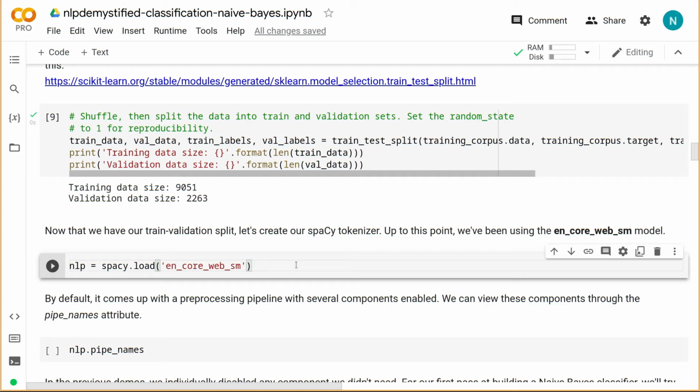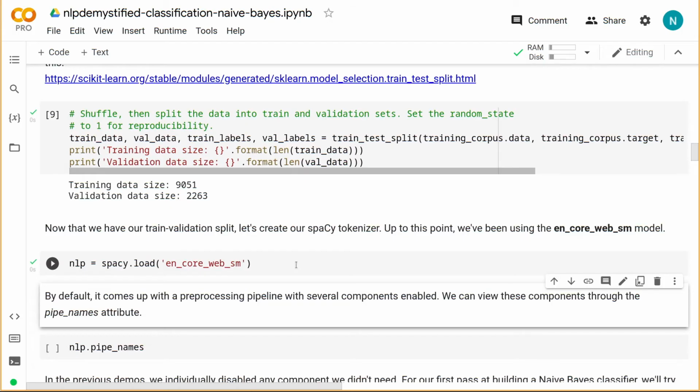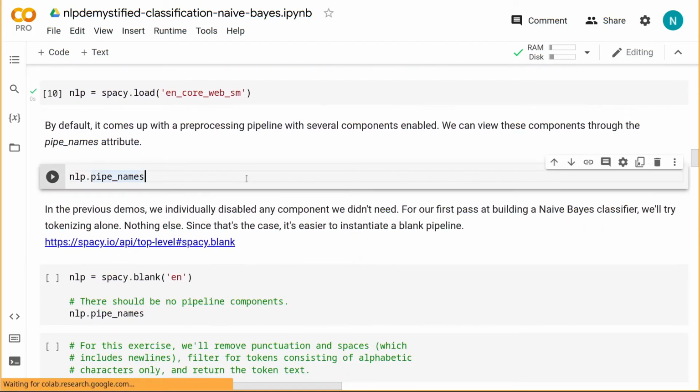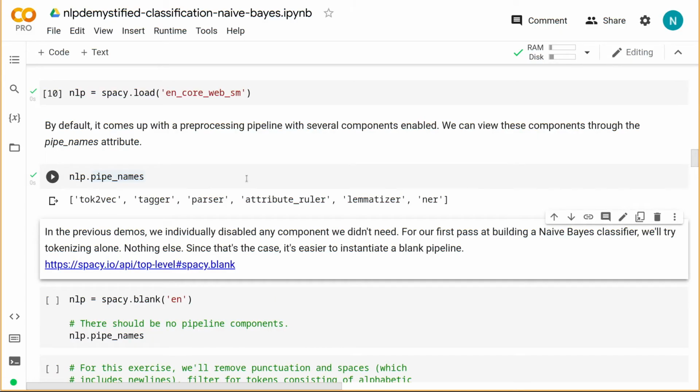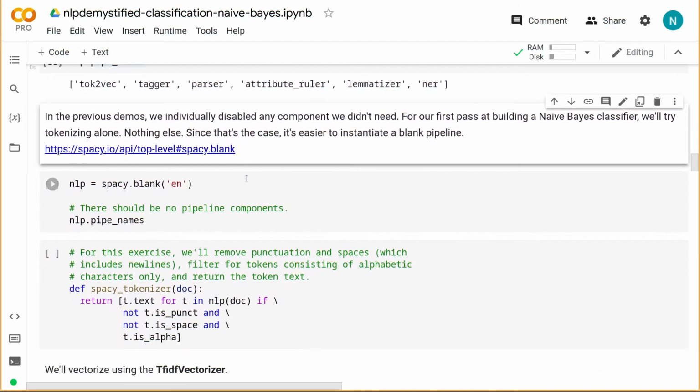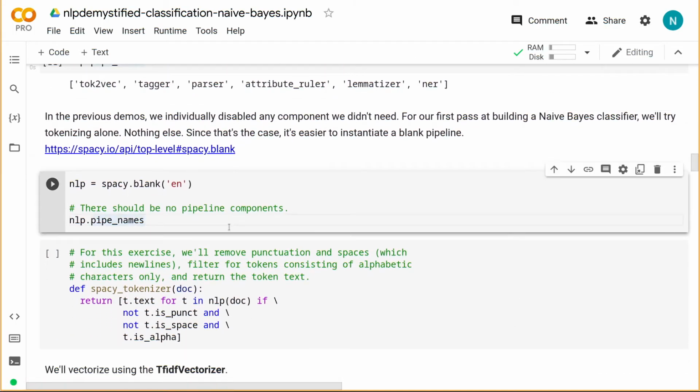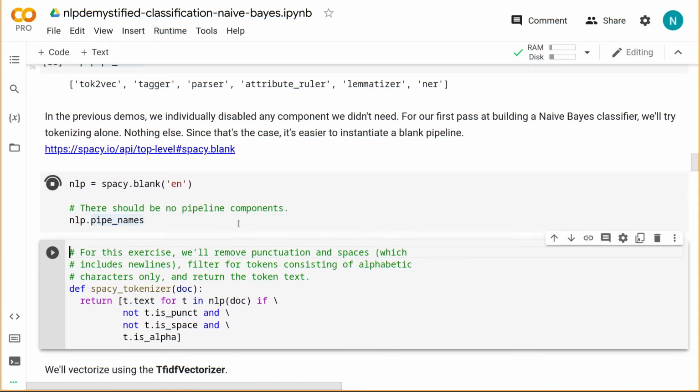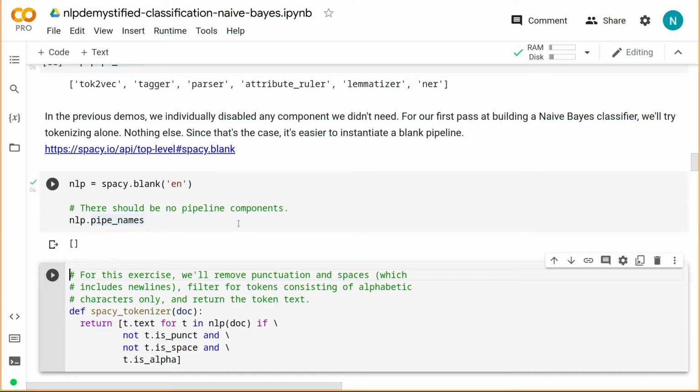As we did in the vectorization notebook, we'll create a spaCy tokenizer for our TF-IDF vectorizer. In the last demo we did, we disabled a few pipeline components which we didn't need, specifically named entity recognition and the parser. For our first pass here, let's try only tokenizing and nothing else. We can look at the different components in the spaCy processing pipeline using nlp.pipe_names. As we can see here, there are a number of components, all of which we don't want right now. In these situations, we can disable all the pipeline components, but an easier way when we just want tokenization is using spacy.blank, which creates a blank pipeline with nothing but tokenization.